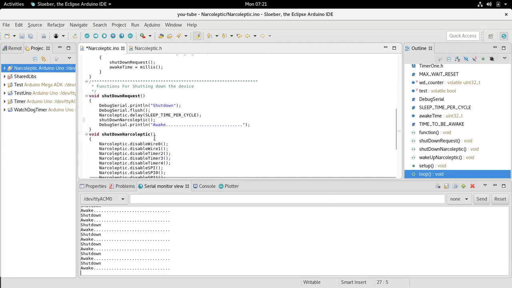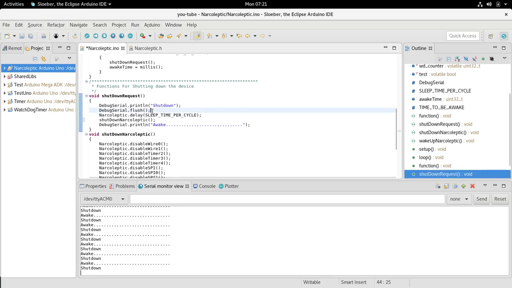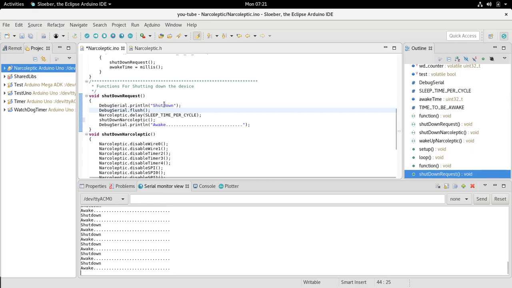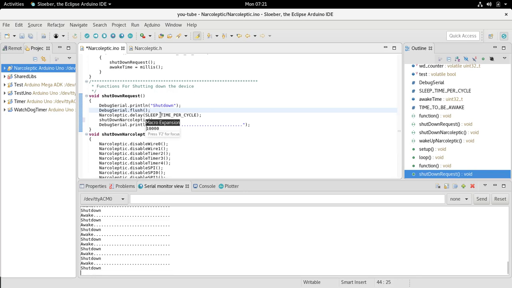So down here, when we shut down the device, we print shutdown, and then we flush the serial, because if you go narcoleptic delay right away, it doesn't have time to print out the full information that you want to print. So you want to flush your serial port out to the screen. So then we shut down for 10 seconds. As you can see, I have it set for 10 seconds here.